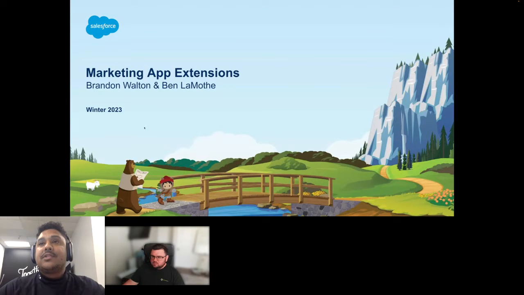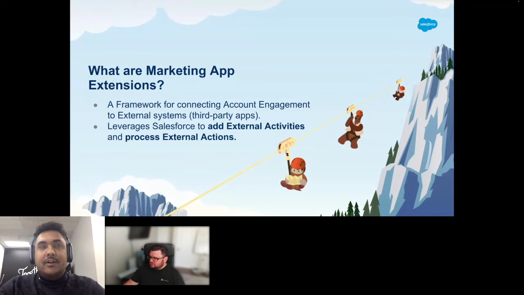So that being said, we'll start out with what are marketing app extensions. To really understand marketing app extensions, you've got to take off your Pardot hat and put on your Salesforce admin hat, like the new admin builder, or the new email and landing page builder. It lives in Salesforce. It's effectively an object that lives in Salesforce that we leverage so that we can use those external methods inside of Pardot. The way that I've defined it is a framework for connecting, and notice I say account engagement in my documentation.